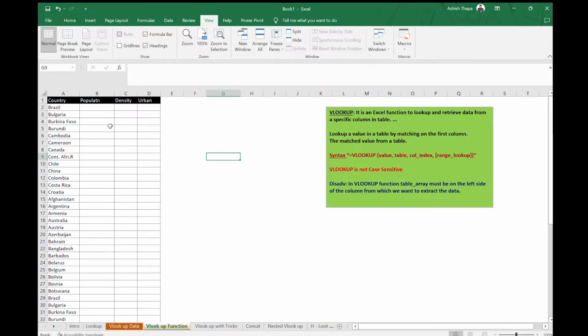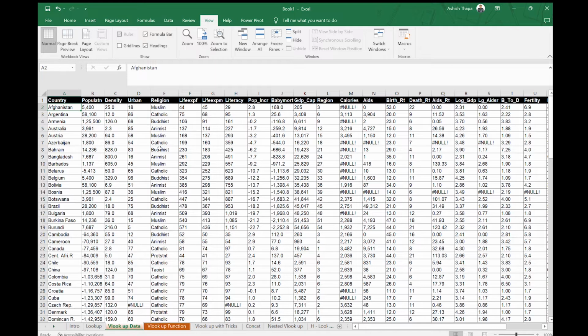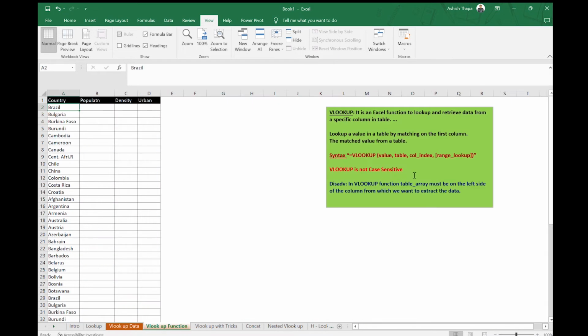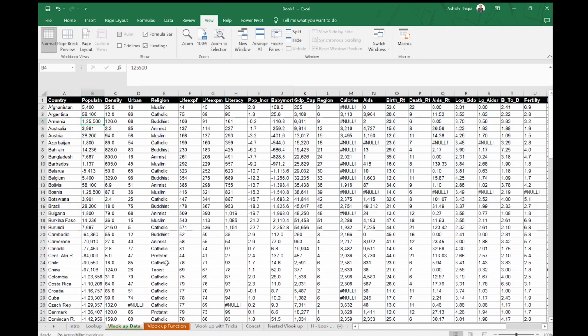Okay, so let's just directly dive into the question. We are looking for population density and urban population of the countries. As we already saw, this is the data that we will be working on. So what I was talking about in the syntax, the column index: what is this column index? Column index basically means the number of the column, counted from the column that we are looking for. For example, we are looking for the country, so from country, what is the column number of population density and urban?